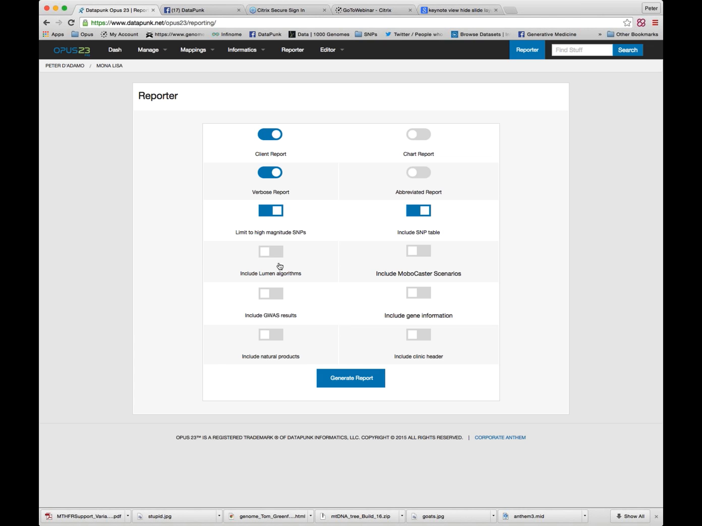I want to include the SNP table. I want to include the LUMEN algorithms. And I want to include the GWAS results. And by the way, tell me the natural products. Then you hit the button and out comes the report and you print it. And that part's pretty straightforward.